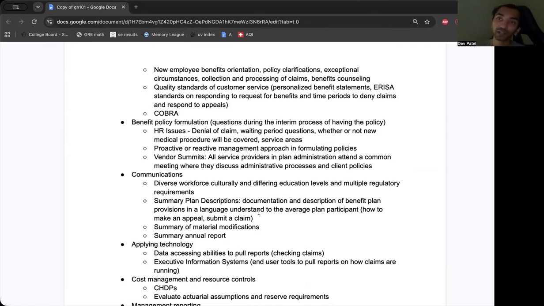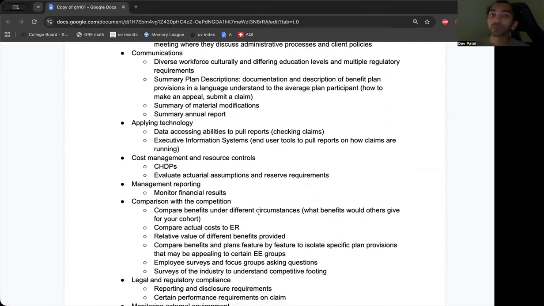So this is pulling claim reports. How can we have an efficient process for pulling claims? This is CHDPs, evaluate the assumptions. What are the reserve requirements? Management reporting and monitor the results to compare with the competition.